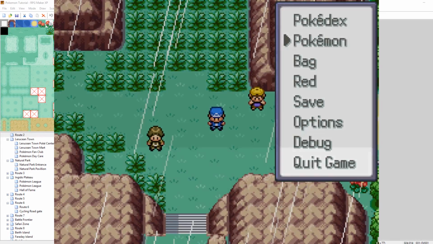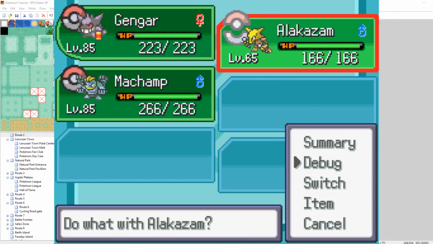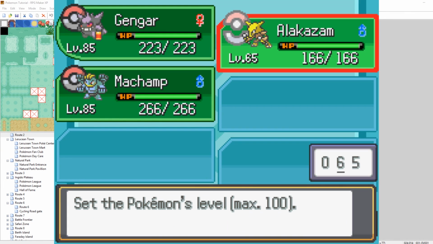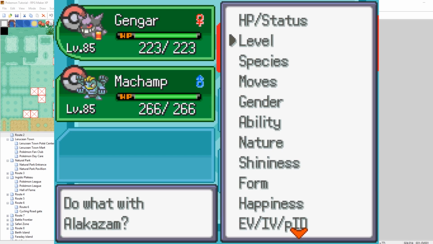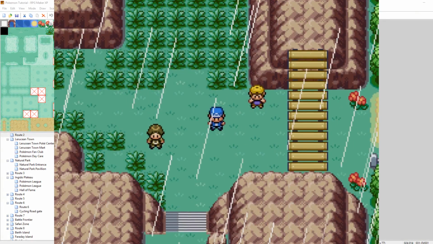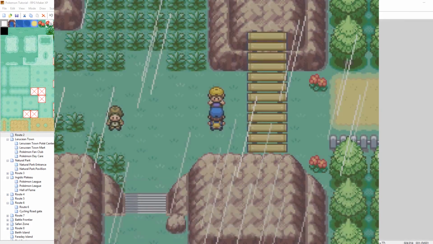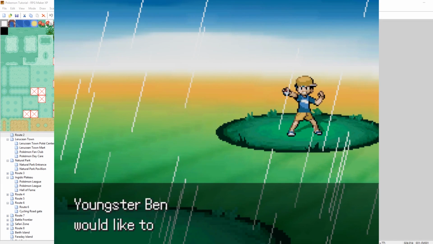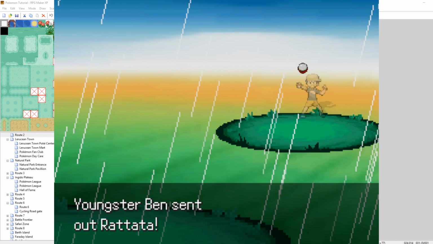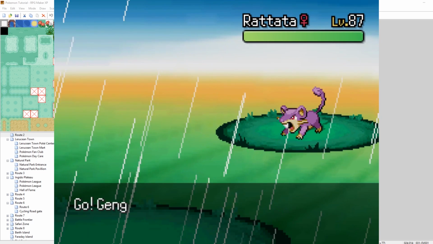There we go. In fact, let's try this. Let's lower Alakazam's level and see what the average level is of the trainer that we fight. So we've got two 85s and a 15. Let's get into battle with this guy now. He says, I like shorts. Very nice. Cool. So trainer scaling is on. Let's see what Youngster Ben throws our way. A Rattata at level 87.